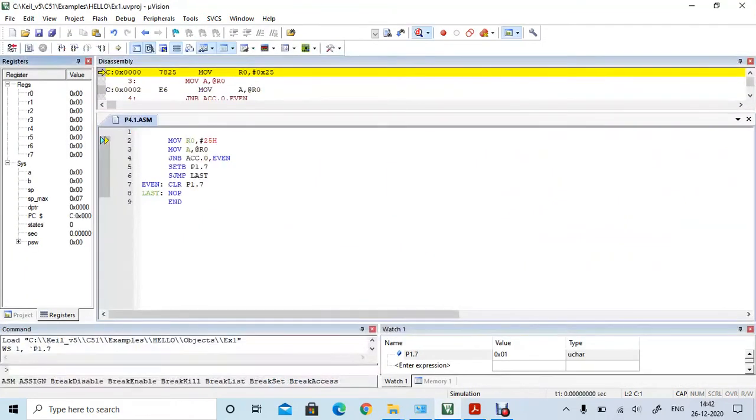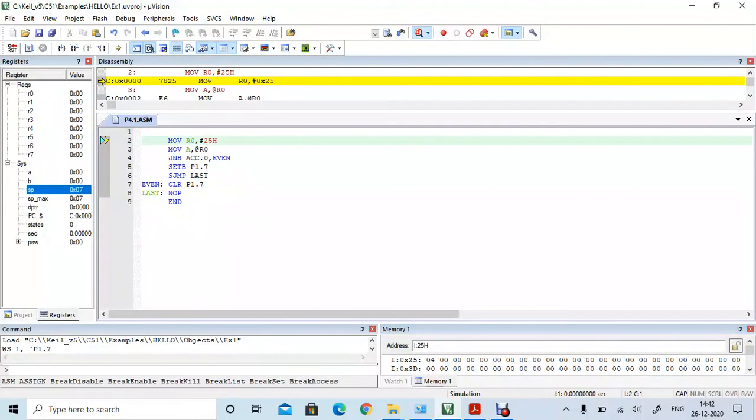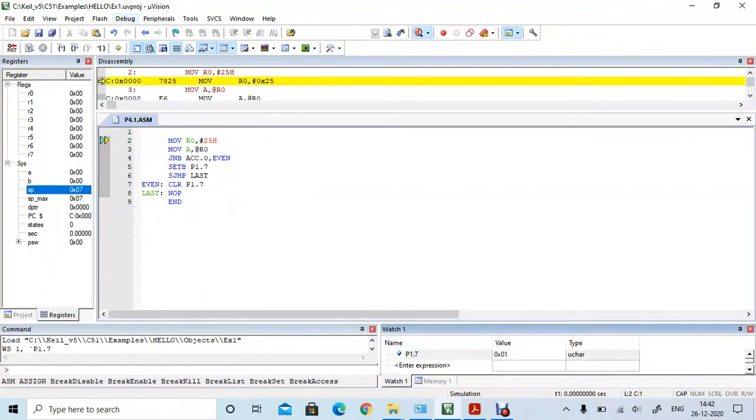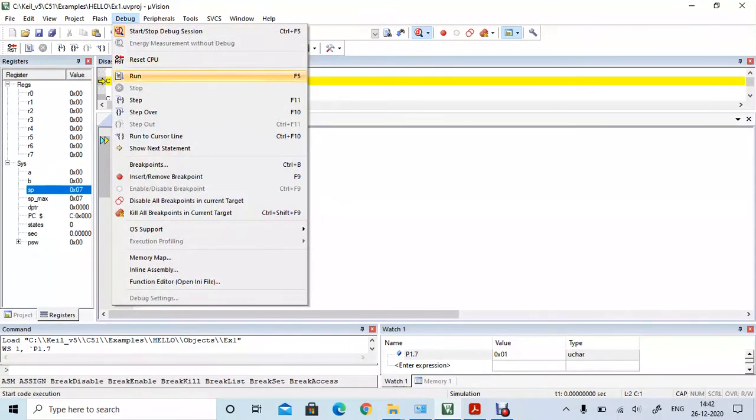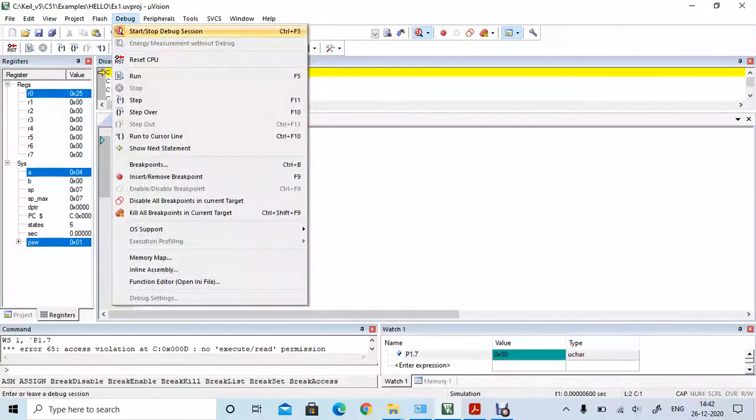and go to memory window. In the 25H location, give a number which is even, so 04H. Then press enter, and then go to the watch window and go to debug, run. We can see the D7 bit of port 1 is reset to 0 since it is an even number. Then stop the debug session.